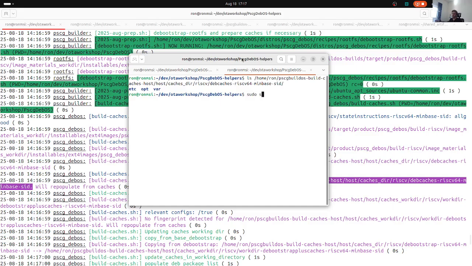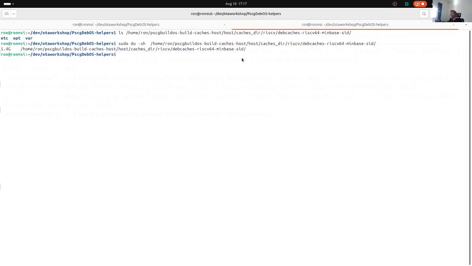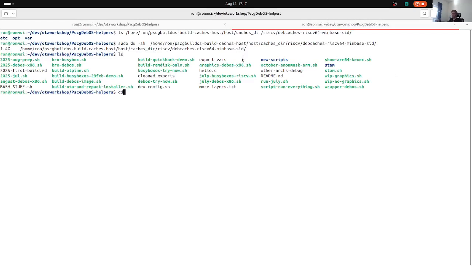So this particular folder is 1.4 gigs. Now, why is it like that? So the answer must be packages, and I will go and look at var caches or lib caches.